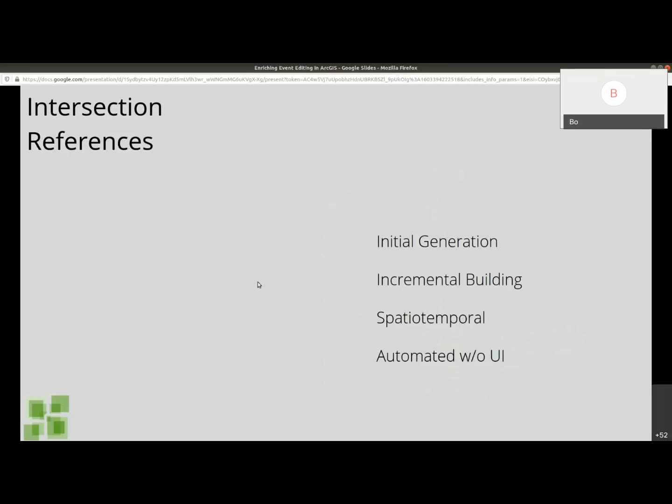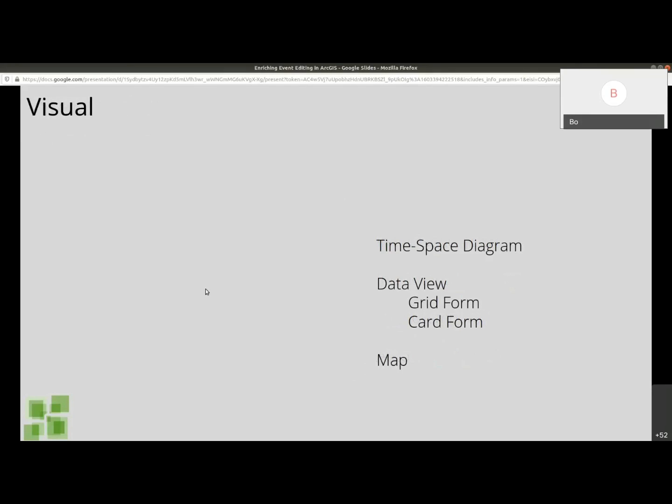And for intersection building, we have initial generalization, incremental build, spatial temporal, and also automated without UI. So essentially in the system, you don't have to do anything like that. And I think the visual, as you will see shortly, we have time-space diagram built into it. And regarding the data view, we have the grid form and also card form in addition to the classic map interface.